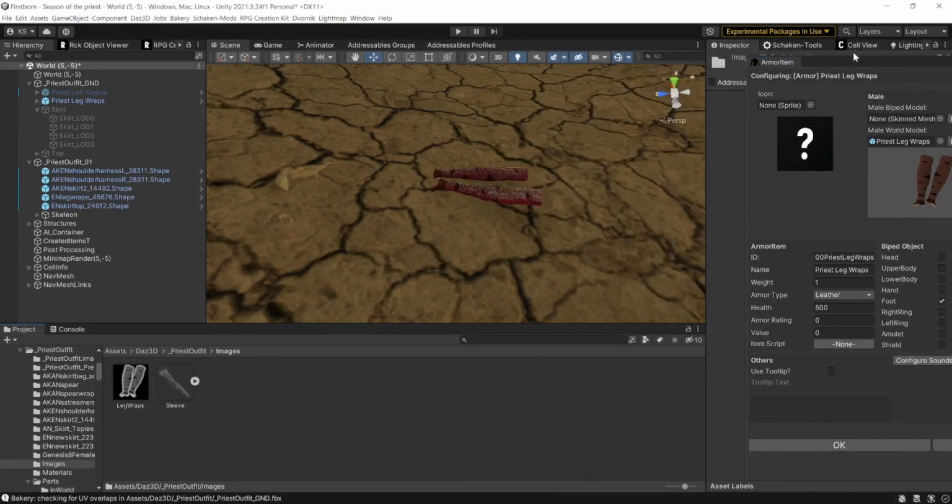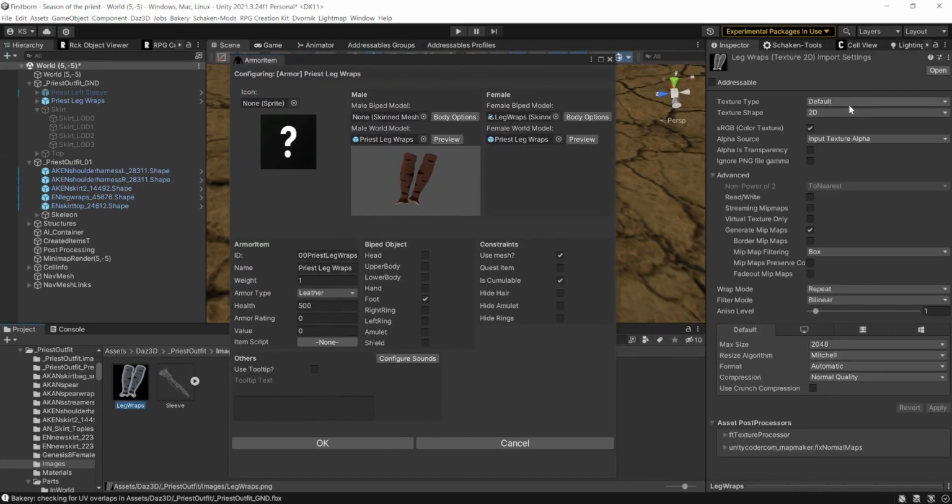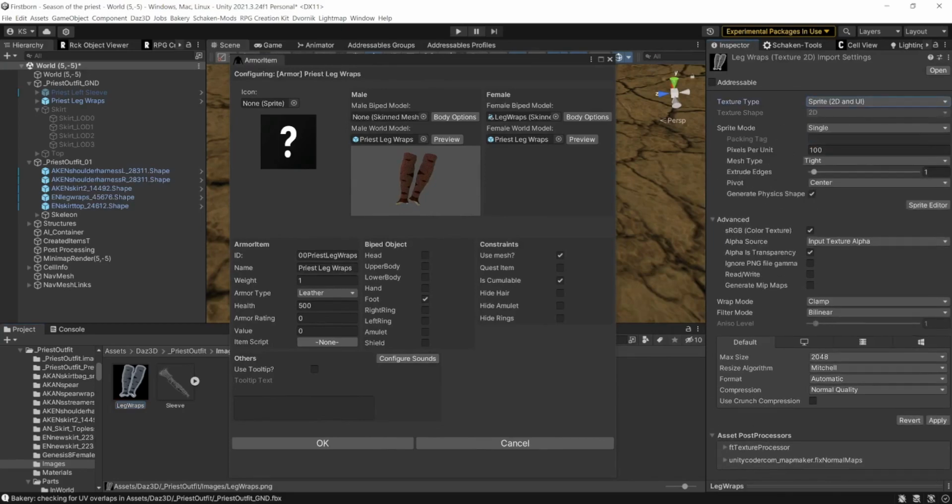Here's the images folder I made for those to be in. And for it to work, you'll want to go down to Sprite 2D UI. Everything should already be set, but if not, alpha is transparency if you do it the way I did it. And then, there you go.